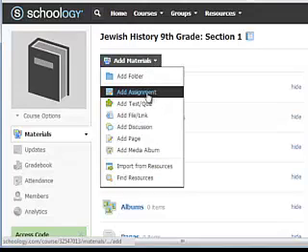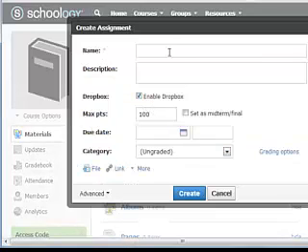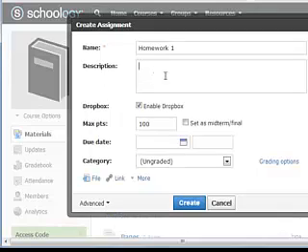Let's just, as an example, add an assignment. Okay, so again, any field marked with a red asterisk we have to put in. So let's call this first assignment Homework 1, just as a name. And description is important because we want the student to know what to do. So we're going to say read pages 23 to 30 and answer questions. Okay, just as an example.